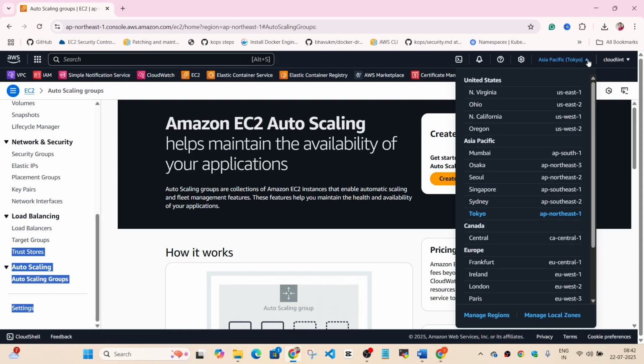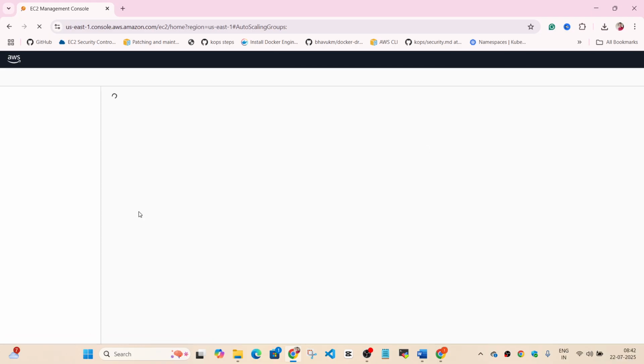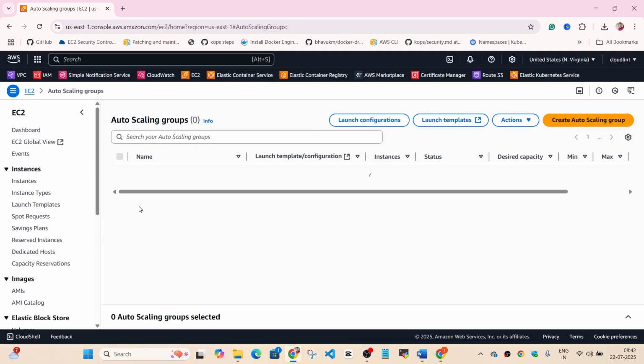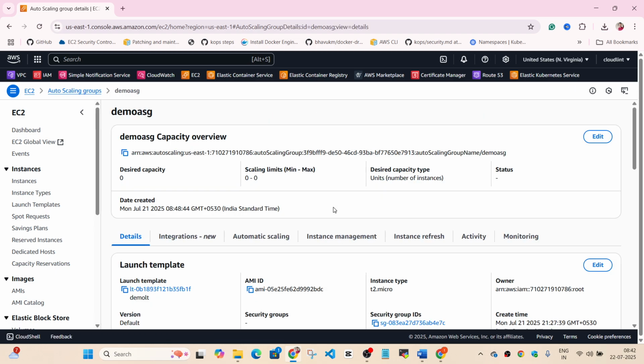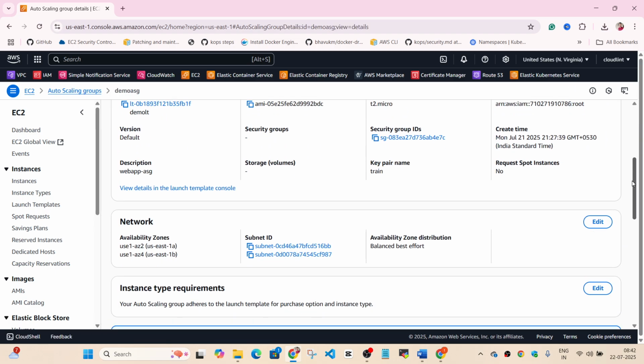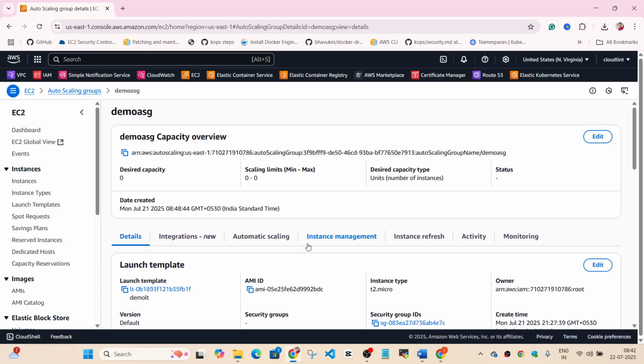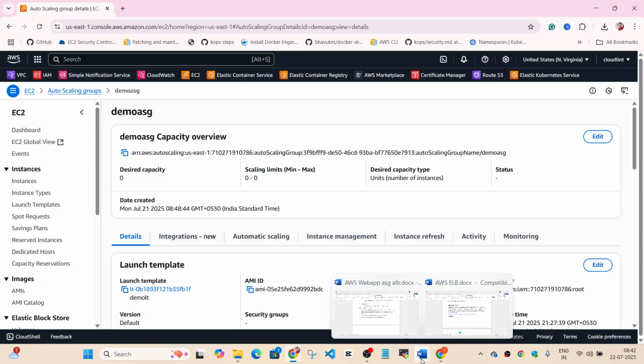Oh, region has changed. Let's go to US East 1. So I created one auto scaling group yesterday. This was the one. Okay, and before that I created a launch template also. I'll just show you one use case that we'll be using. So it's like a project that you can understand and explain in the interview also.